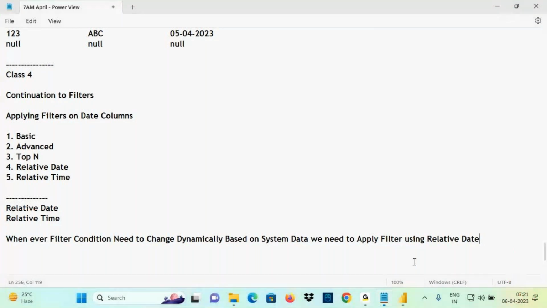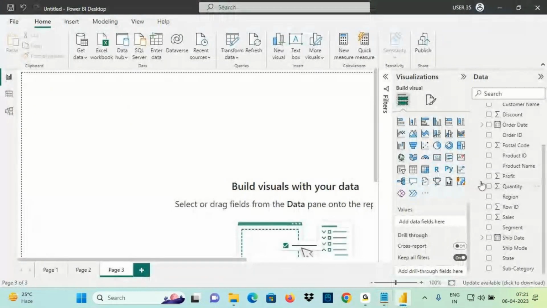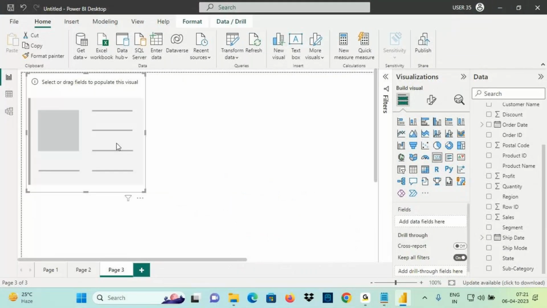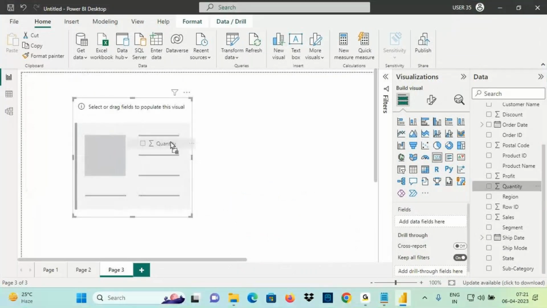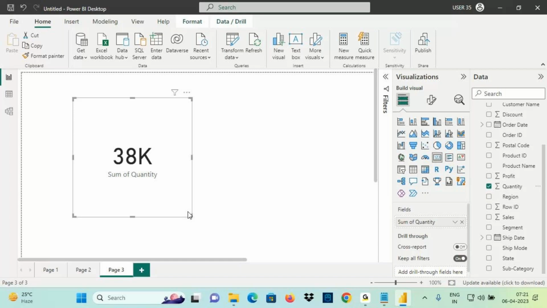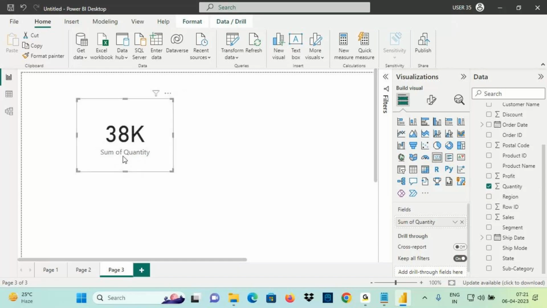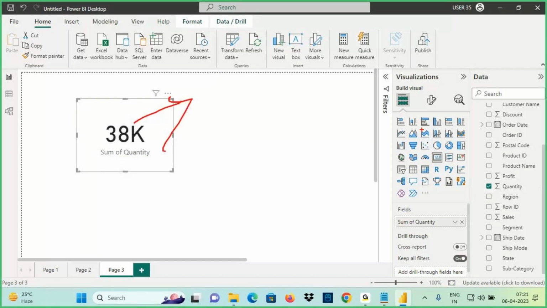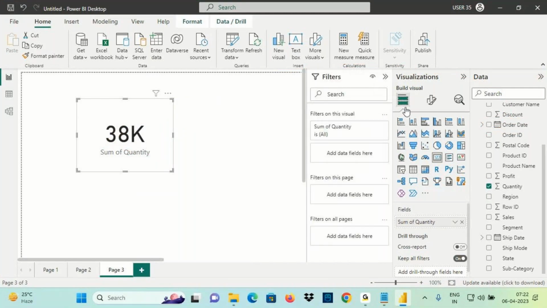So let me show you. I'll take one card visual. Every time I open this card visual, I need to see the last 3 days quantity we sold. Now when I drag the quantity, it is showing the complete quantity we have. But based on the order date, in the last 3 days, what are the orders that were placed, their quantity I want to see here. If you want to see the quantity, drag the order date.